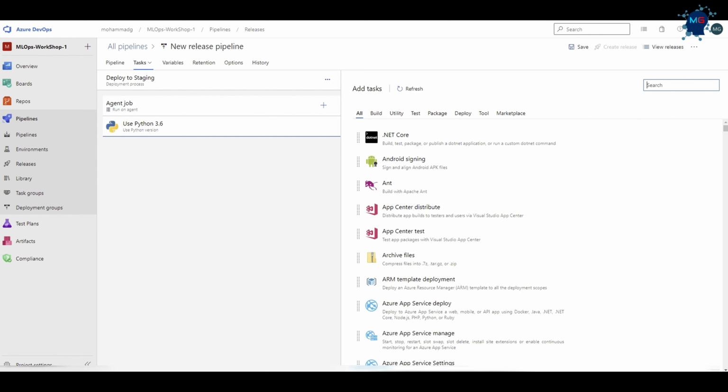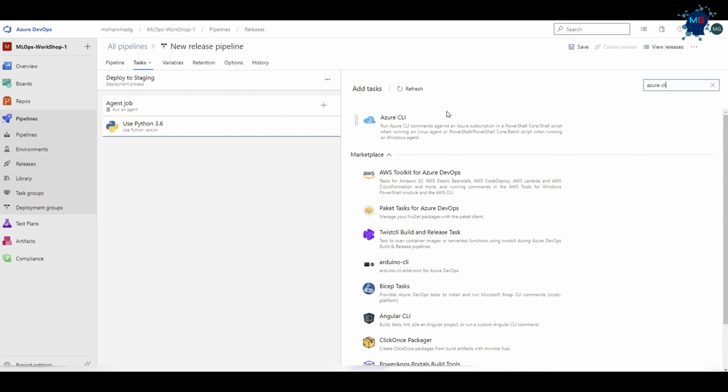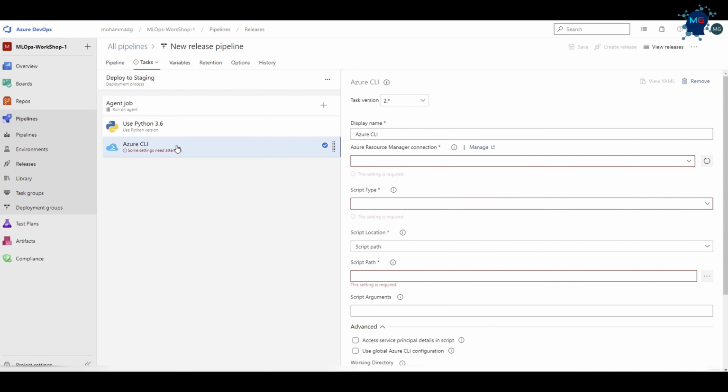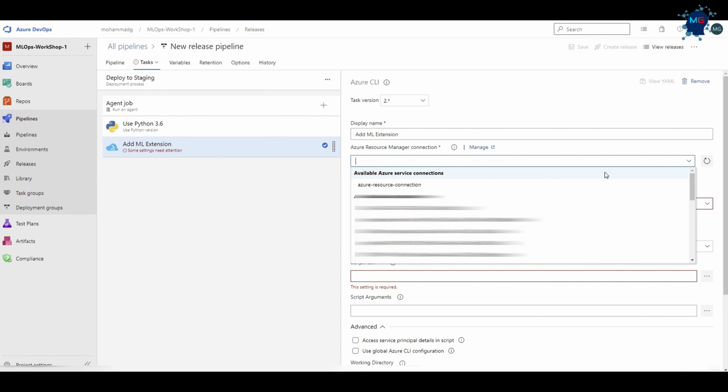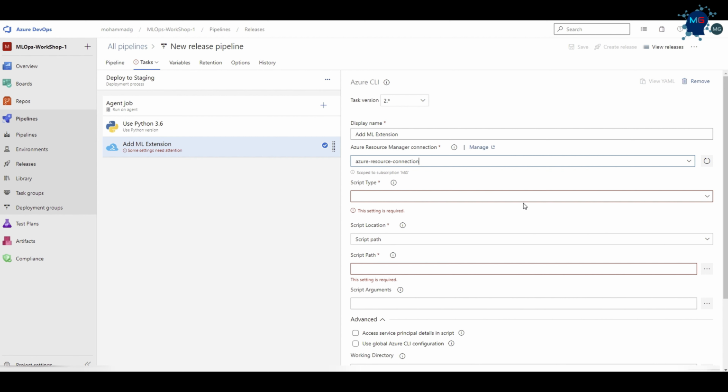And what we're going to do for the next task, we are going to again add that ML extension to make sure my agent can interact with my Azure machine learning using CLI. So I'm gonna call again Azure CLI. These steps should be already familiar for you. I click on CLI and change it to, let's say, add ML extension. Oops, capital. And the same thing here, we need to have a connection to make that pipeline being executed.